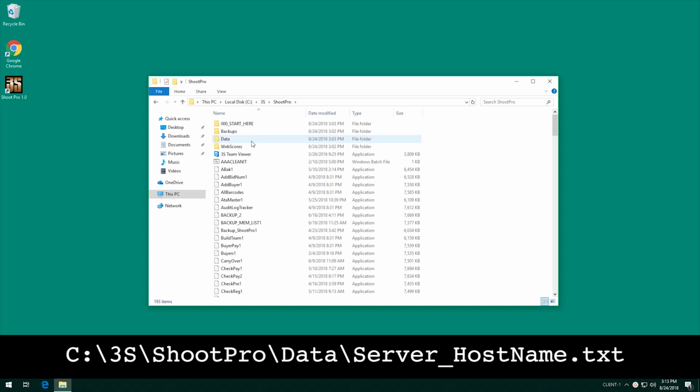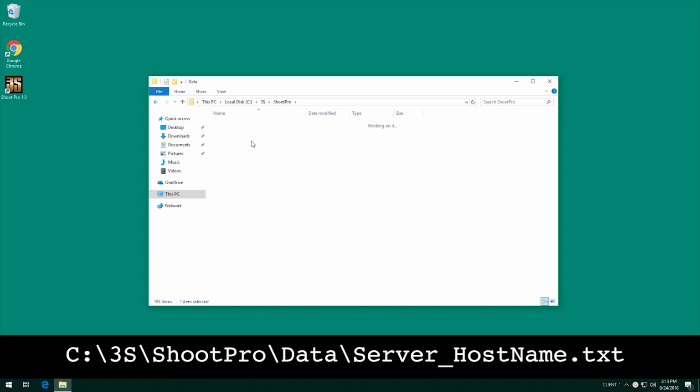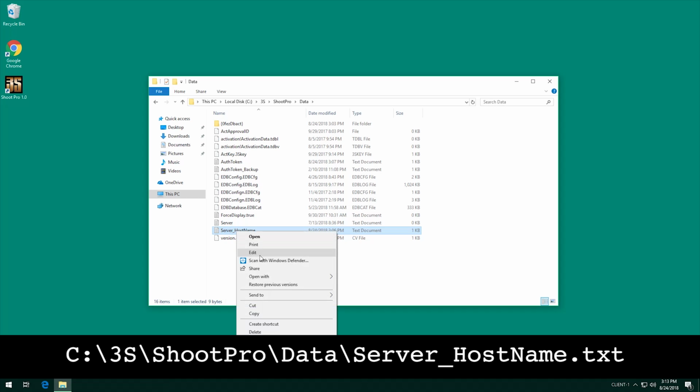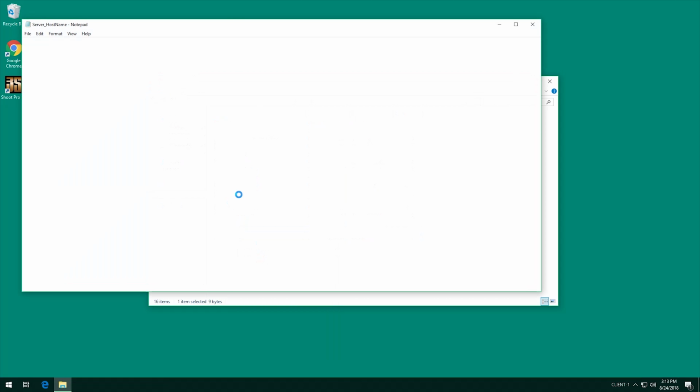Now enter the data folder. Once you're in the data folder, right-click on server_hostname, then select Edit. Now set the file contents to be the name of your server. In my case, my server name is 3s-server.